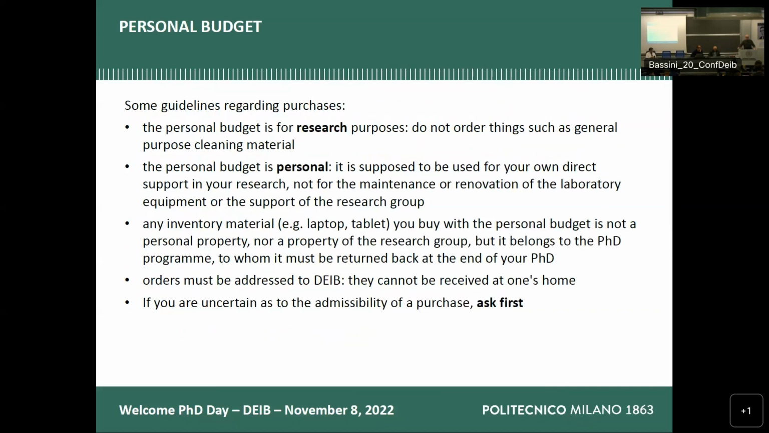Some guidelines regarding purchases. The personal budget is for research purposes. For example, I found orders for cleaning material, that is not allowed. And it's a personal budget, so it is for your personal use. So it is not for the maintenance or renovation of the laboratory you are working in. You're not supposed to buy laboratory equipment that stays there after your PhD. That's for someone else to buy. So your personal budget is for your usage only.